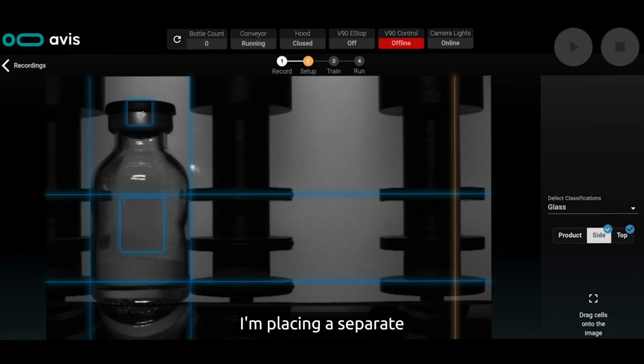I'm placing a separate cell here on the cap in the skirt area. Because it's different from region of interest 1, it needs its own inspection cell. This is something that you'll learn by experience, but I think you can see the general principle here. We're trying to put discrete inspection cells on areas of the vial that have their own idiosyncrasies.